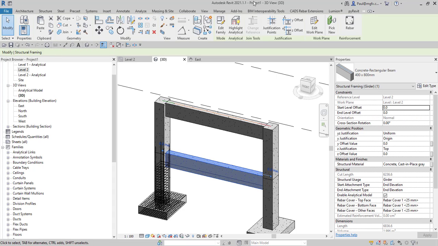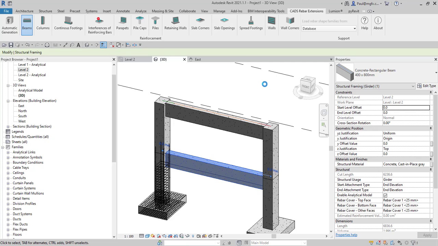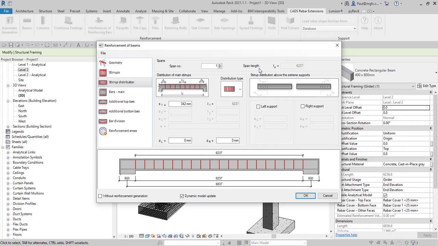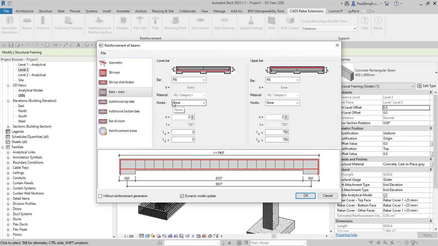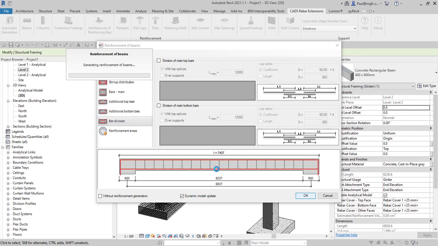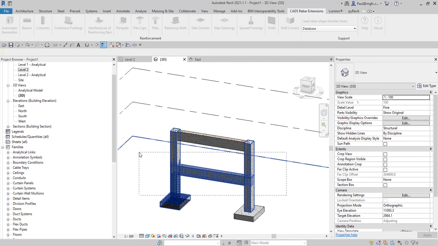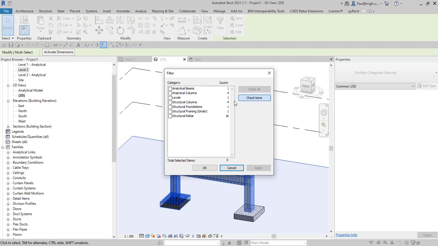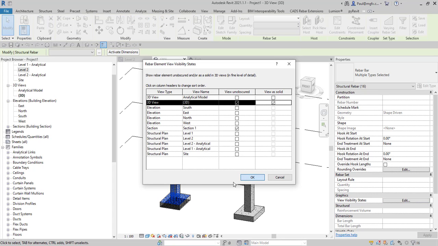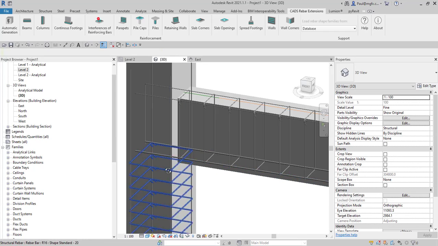There we go. Go to our CADS Rebar extensions and we generate this again. There's even a stirrup distribution where you can go to set different distributions based on the complementary shear. The additional top bars that you can add in and so on. So once you generate it, then that'll be available to you. And it's generated. Right. Okay.